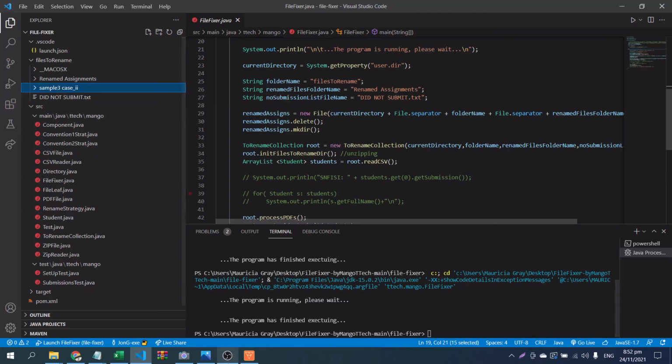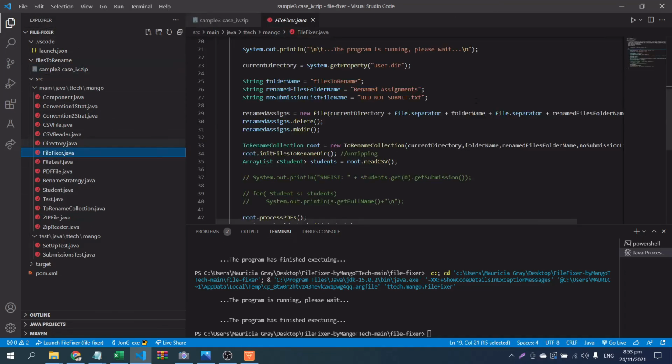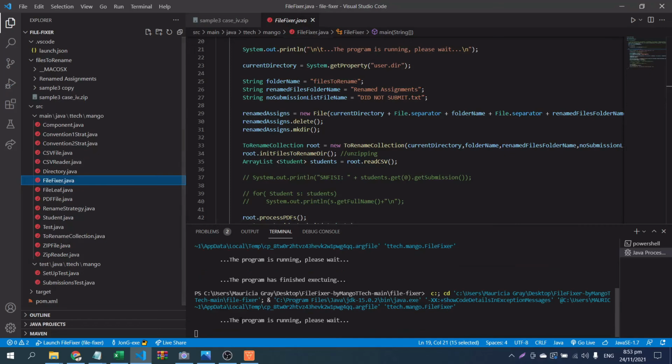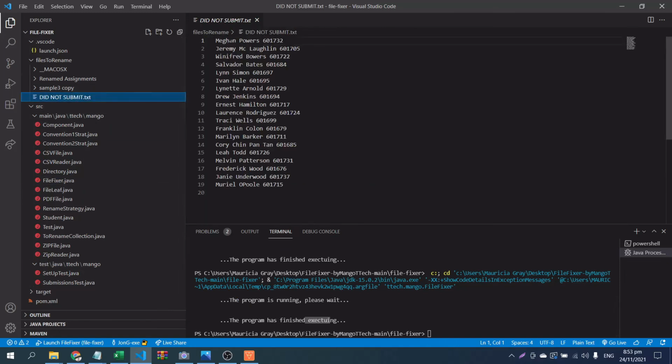Alright, let's take sample 3. I said sample 3, but I actually meant sample 4. So let's run this. FileFixer and rerun. There we go, it's running. You know it's not finished because it doesn't say the program has finished. Okay, now it's finished. So now for students who did not submit, use case 2, we can see these 19 students who have not submitted.